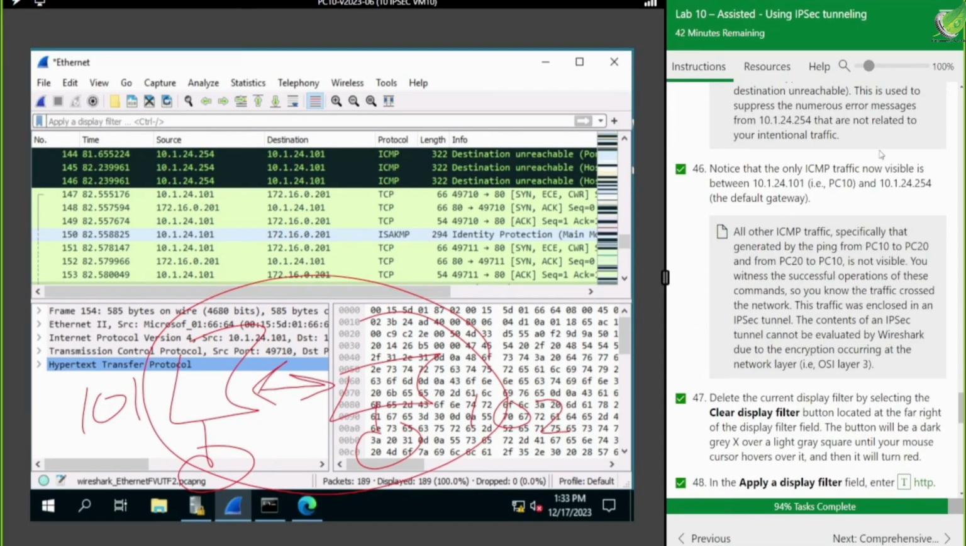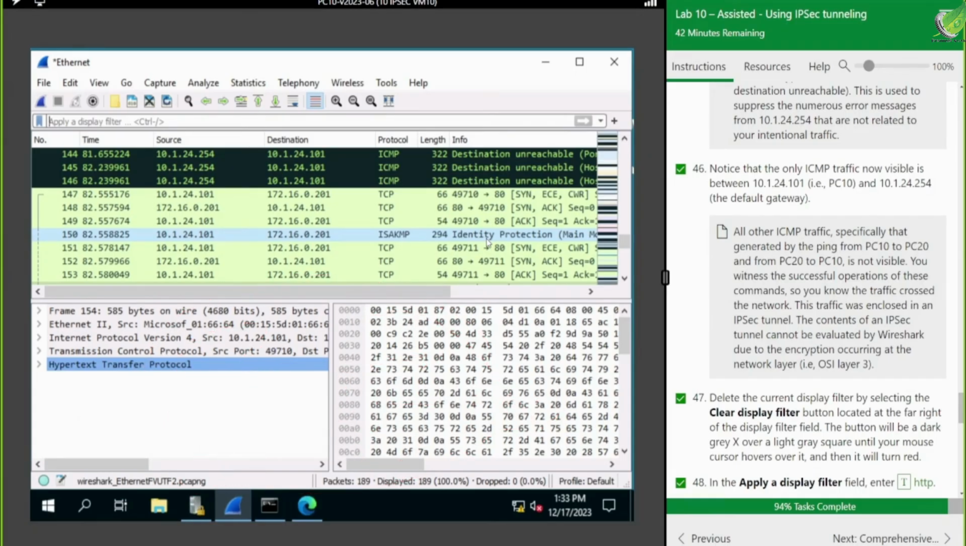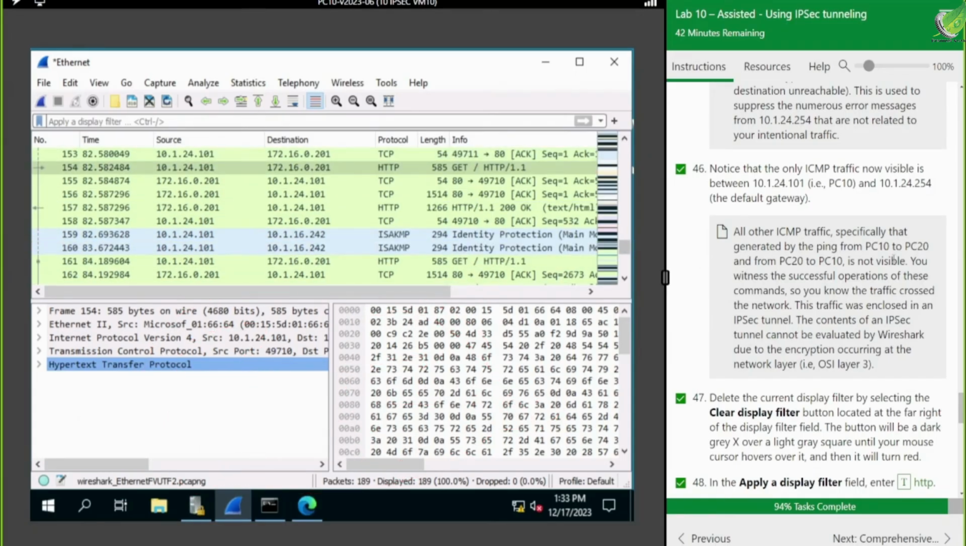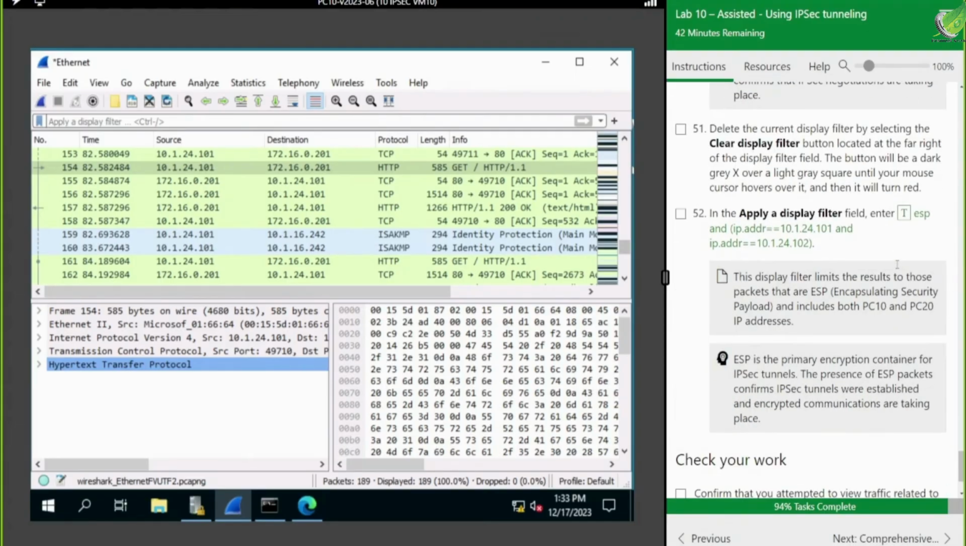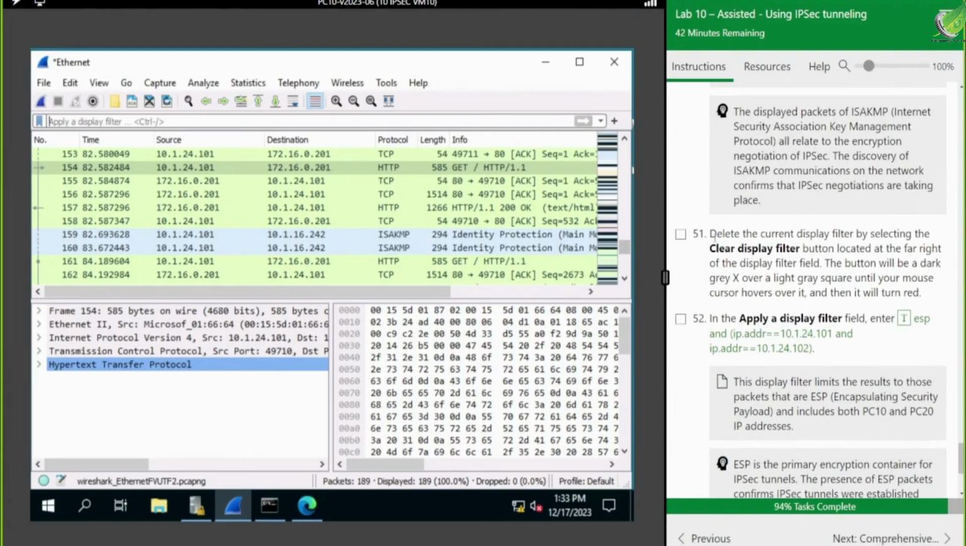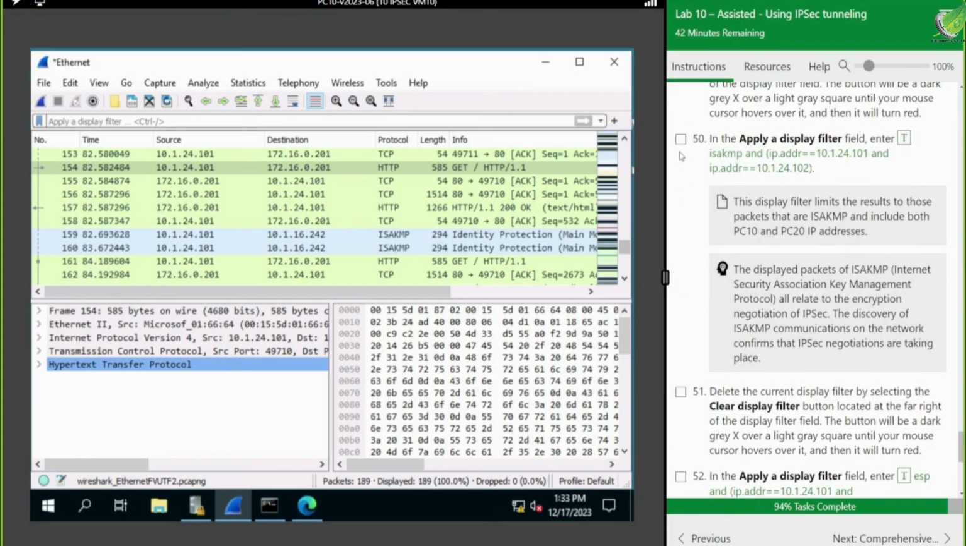And if you remember 10.1.24.254, this system right here, the default gateway, we didn't set up an IPSec policy on that either, so that traffic is going to get captured here. Now, how do you know that IPSec is working?